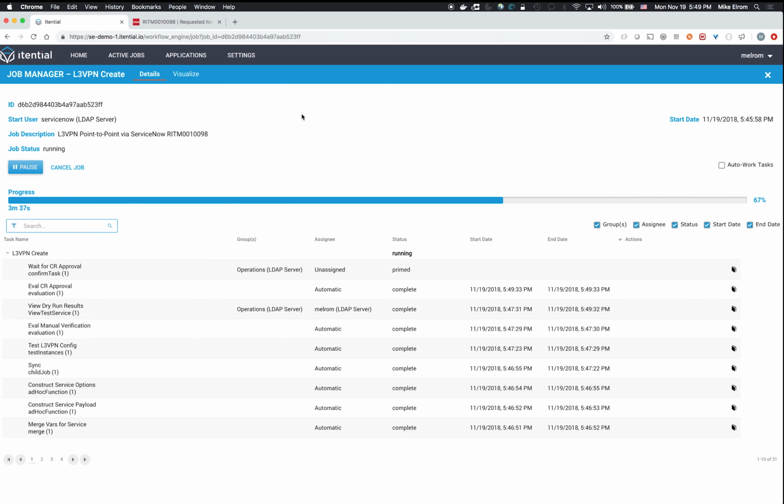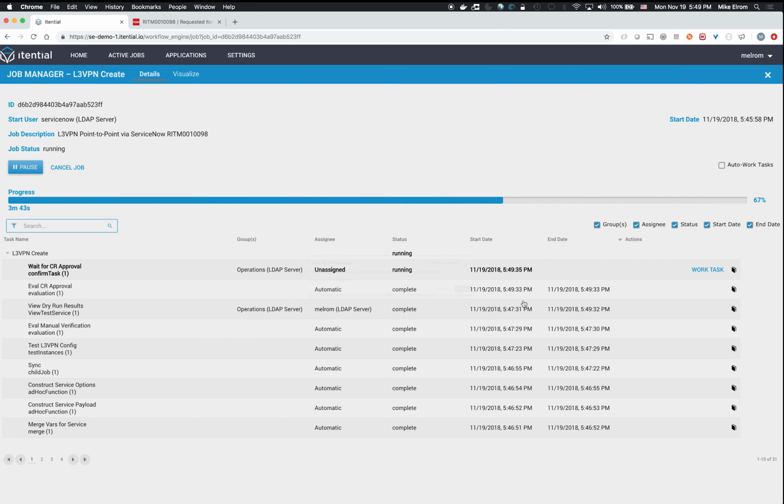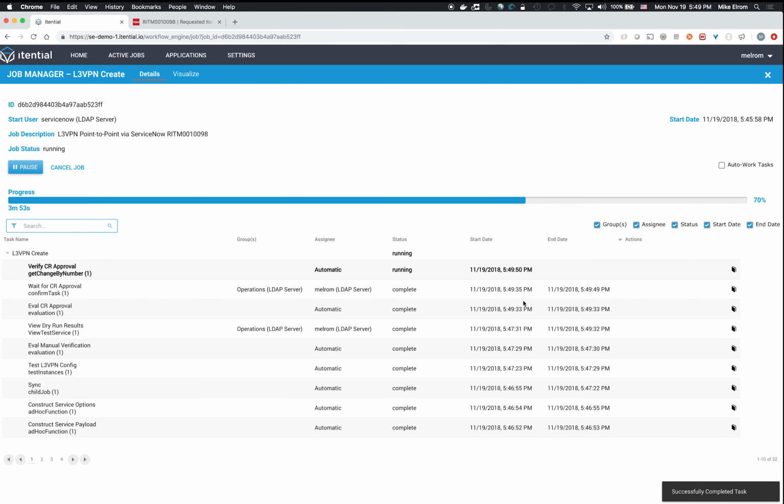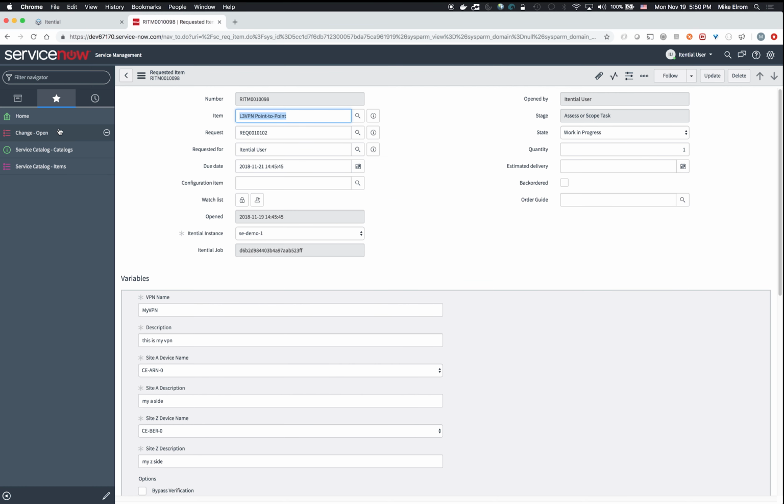So now what we're doing is we're waiting for that change request approval. So it's going to pop up a task for me here saying, hey, we need to wait for this change request to be approved. What I've got built into the workflow is a checking mechanism that if I try to proceed through here, it's going to go back into ServiceNow and say, hey, has that request been approved? If it hasn't been approved, it's going to pop back open, and we can see that by iteration 2. So what I need to do is to go into ServiceNow and make sure that's been approved.